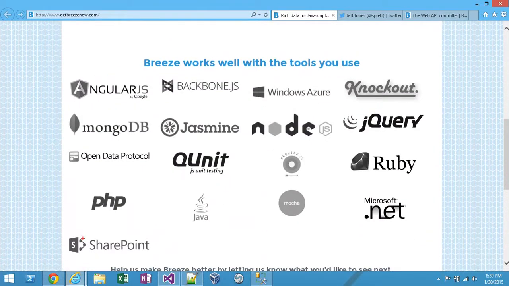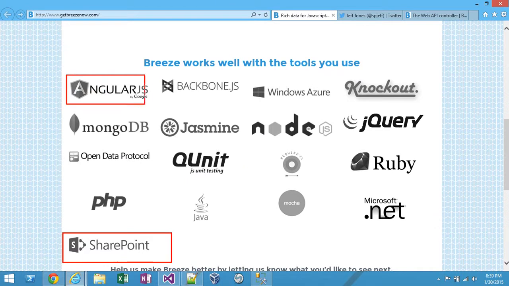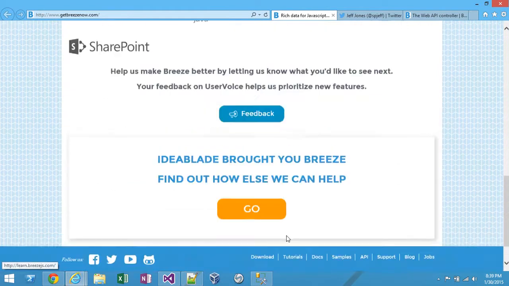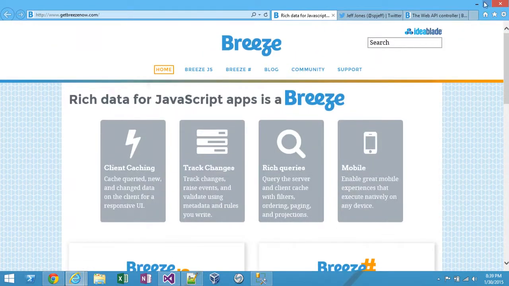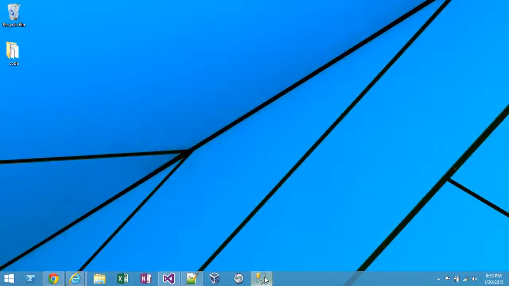Compatible with a lot of great systems, including SharePoint, Angular, jQuery, Knockout. Those are some I'm more familiar with. So, you know, definitely something to check out. And without further ado, let's get into it.